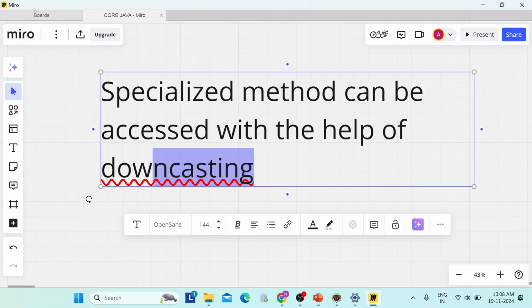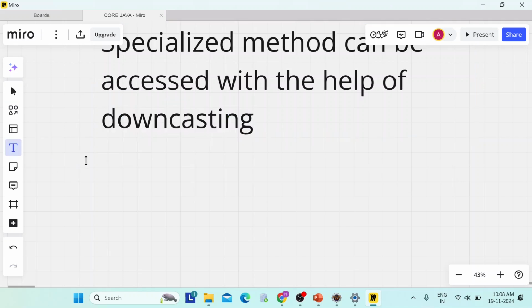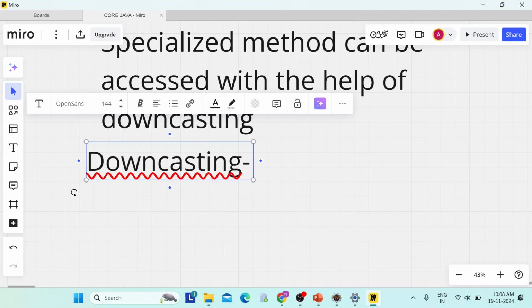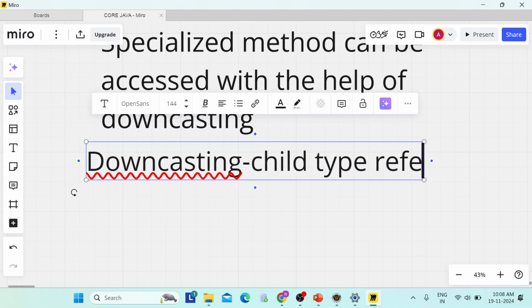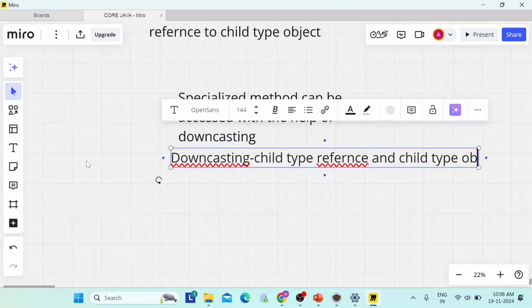So now we will see what is downcasting. We know that with the help of polymorphism, we can access the inherited method and the overridden method, means parent type reference and child type object. But we are not able to access the specialized method. So we are using downcasting. Now we will see the meaning of downcasting. Downcasting means child type reference and child type object.